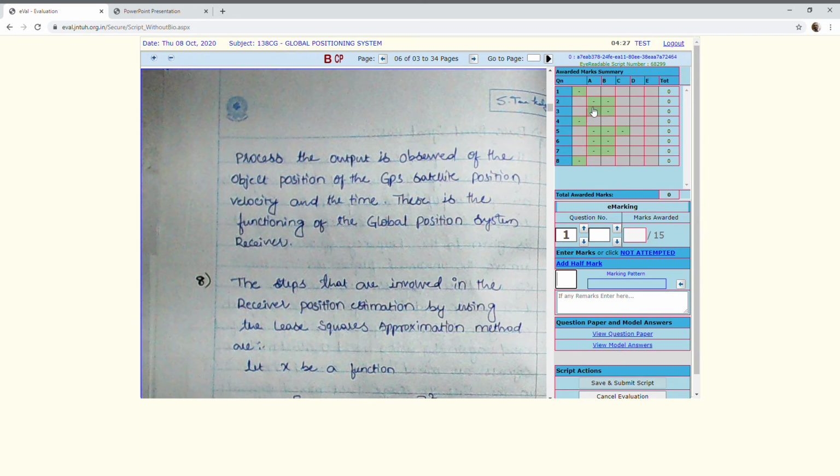So for example, in subject 138 CG, that is global positioning systems, we have question number 1. There are no sub questions in this, but whereas in question number 2, A and B sub questions are there. Similarly, for question number 3 again we have A and B, but question number 4 again doesn't have a sub part. There's only a simple direct question, and question number 5 has 3 parts, A, B and C and so on, and there are only 8 questions in this.